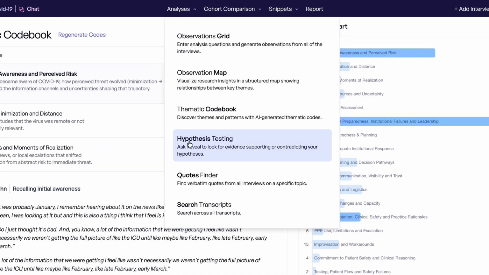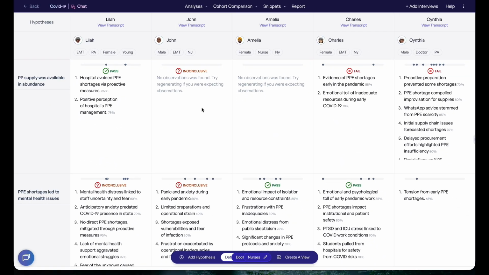Next, let's look at hypothesis testing. So you might have hypotheses at the beginning of your project itself, or you might start to shape hypotheses as you're doing your analysis. For both of those cases, you can simply come here and you'll see the structure is very similar to the analysis grid.